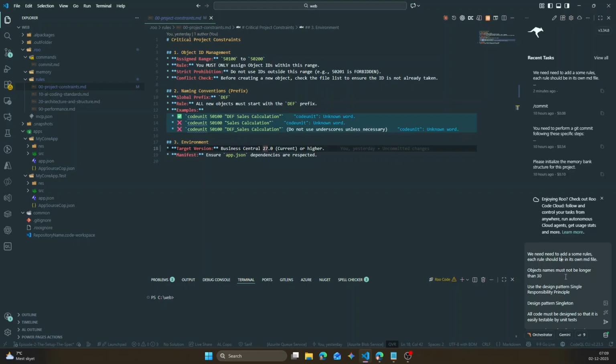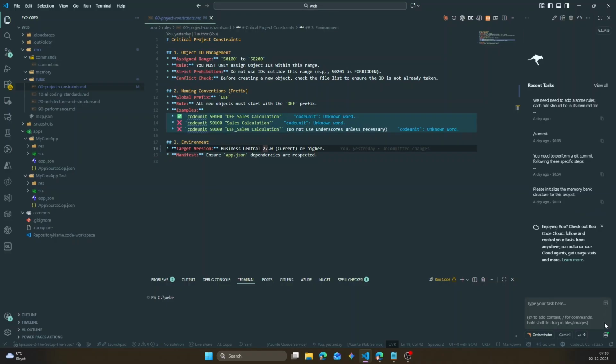Object names must not be longer than 30. Use design pattern single responsibility principle. Design pattern singleton. All code must be designed so that it is easily testable by unit tests. Create unit tests for all code. All rules are for Business Central AL development. And then let's start that.